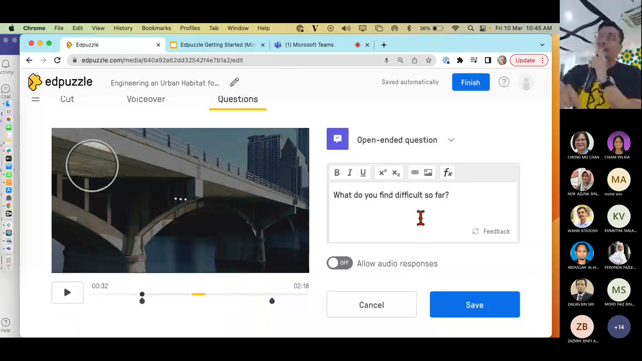Okay, so I ask this, and if I leave it as it is and click on save, what's going to happen is, same thing: the video plays, the video pauses at this point, a question pops up, and they have to type in the answer. It's not just ABC anymore. But we can power up this question even more. Now everybody, take a look.